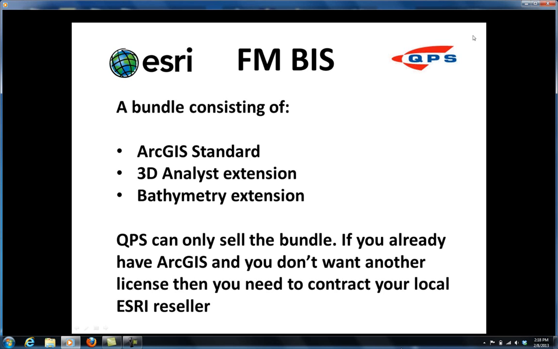But if you haven't got ArcGIS, or you want to buy ArcGIS, or you need another license, then you can buy it directly from QPS in that bundle. And at the moment it's a really good time to buy, because there's an introductory offer of €5,000 for those basic three products, which if you were going to buy them separately at normal pricing would cost you about €14,000 or thereabouts. So even if you just want another ArcGIS license, it's worth buying this at the moment.